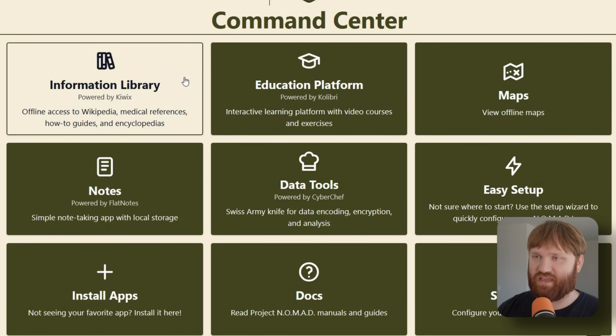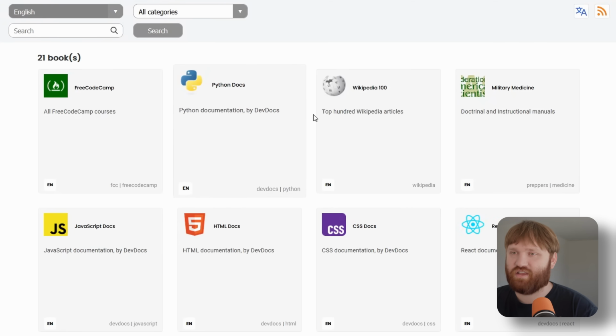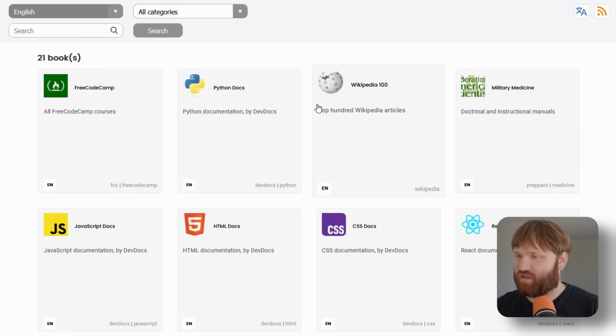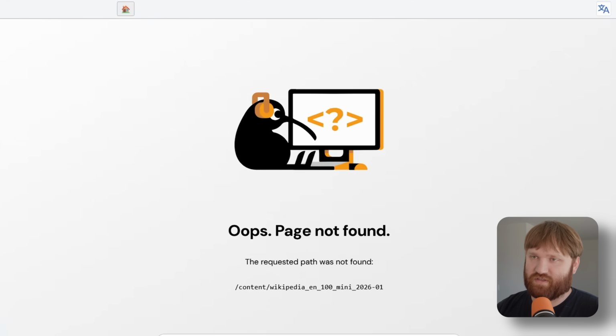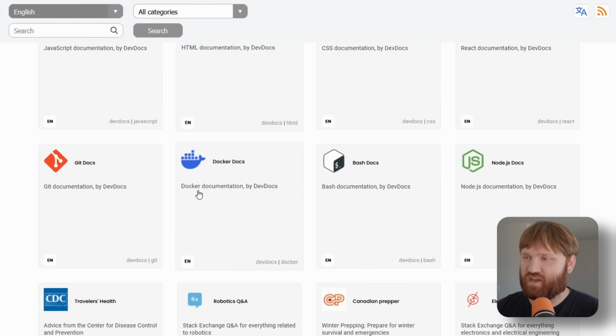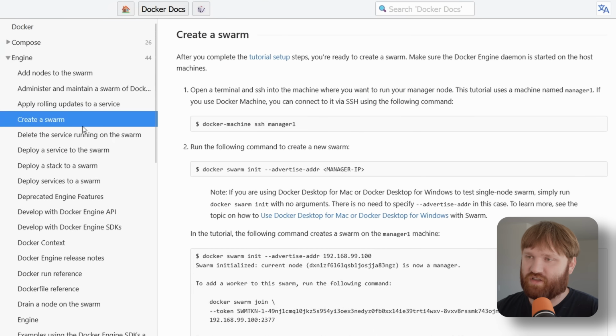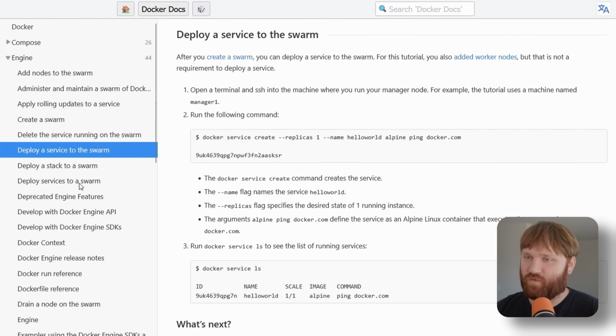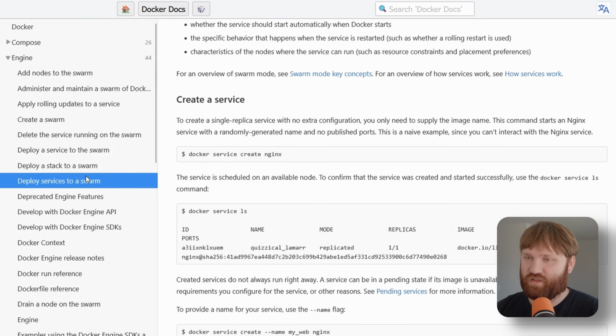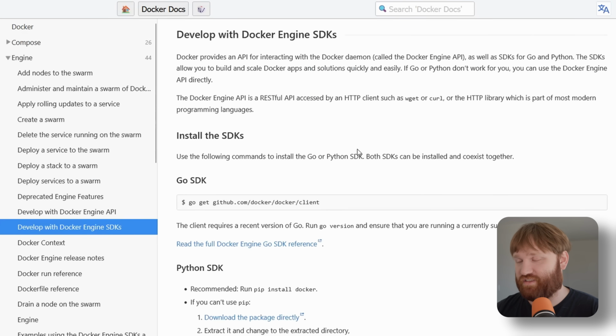and check out the actual information library. So again, this is just a Zim viewer. We've talked about this before on the channel. We have Wikipedia 100 here. Oh, that's still downloading. We have a bunch of different docs. So if we go to the Docker docs, you can see we've got quite a bit of data here. So if we go to the Docker engine, create swarm, we have all the full Docker docs hosted locally, so we don't need an internet connection.